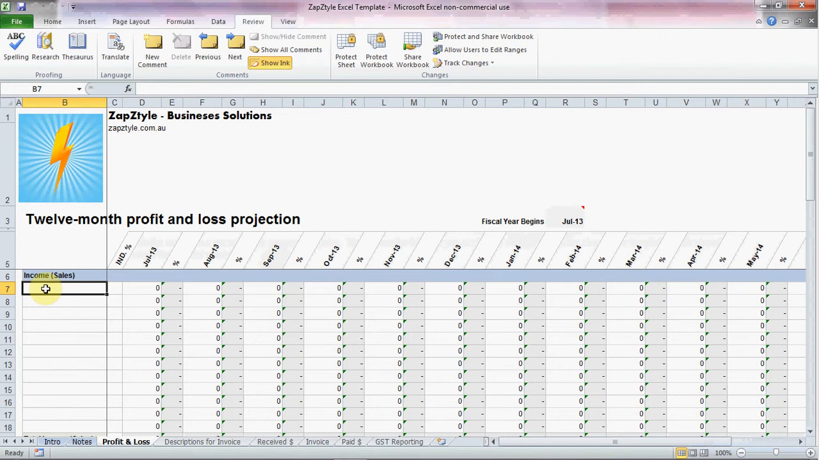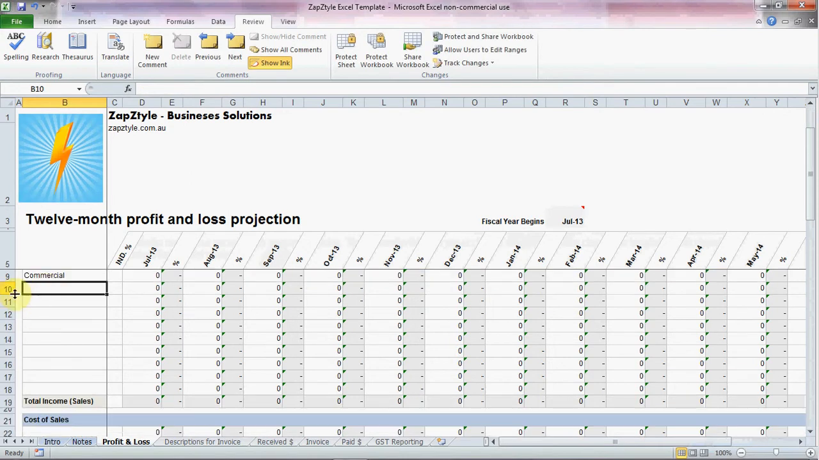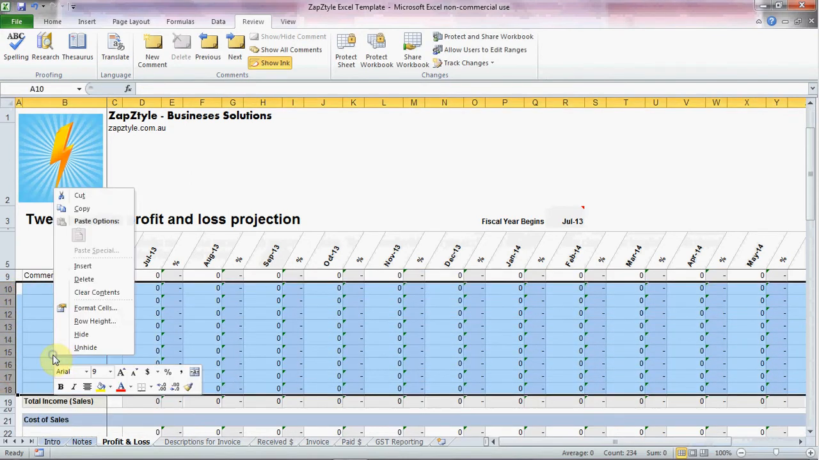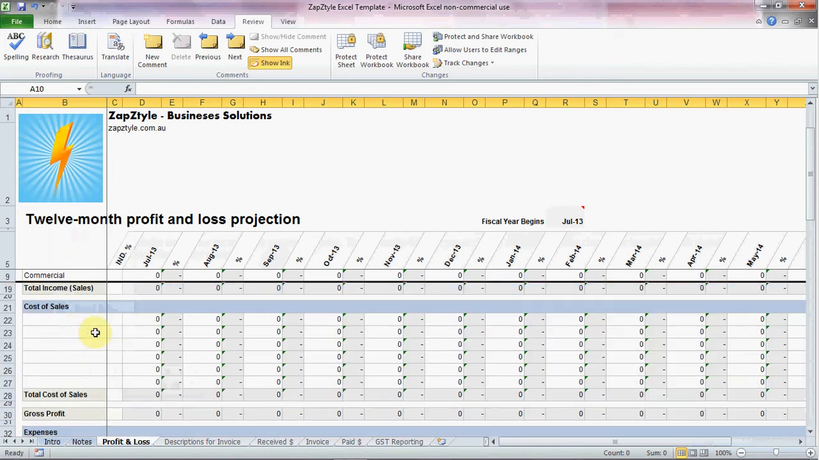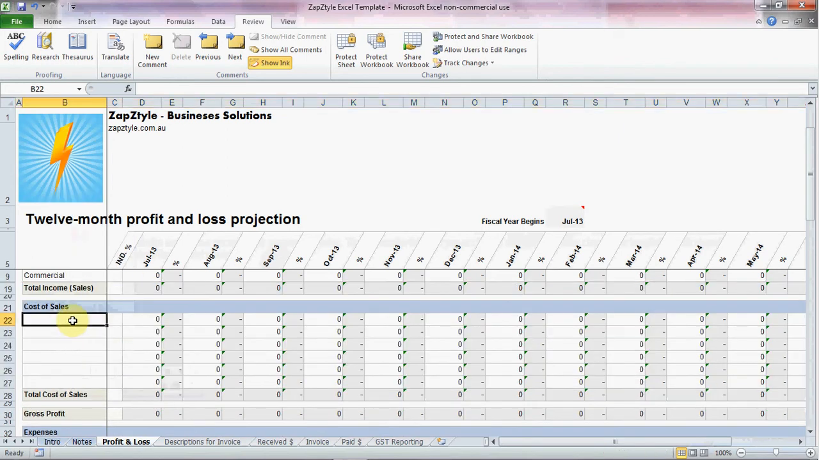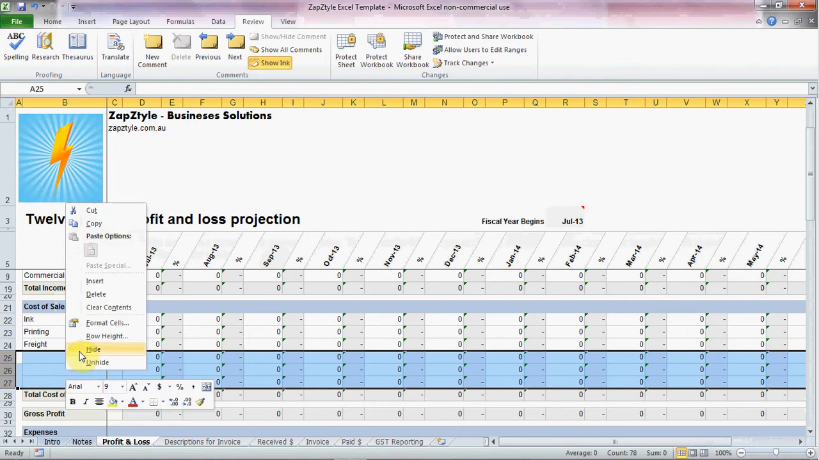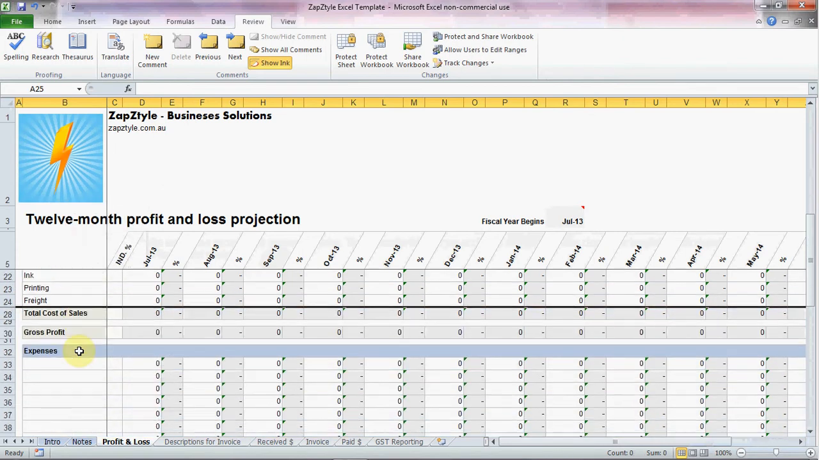Okay, so let's start with some examples. Let's say we're a portrait photographer. We might have some income accounts called family, newborns, and commercial. Okay, we'll just hide these blank rows. Cost of sales might be some ink, printing, and paint. Again, I'll hide the spare rows.